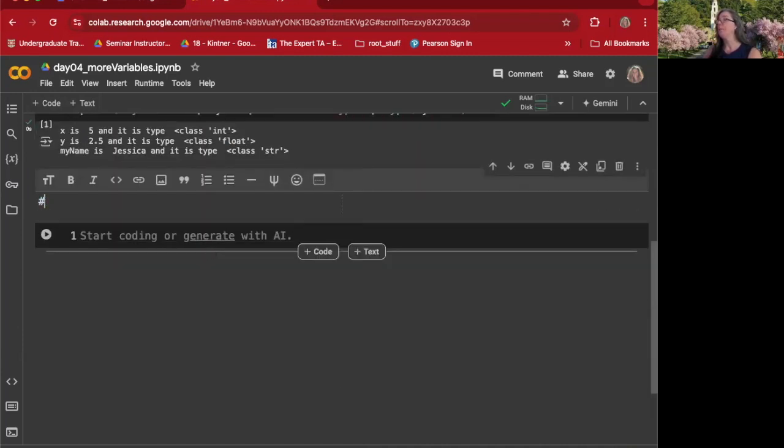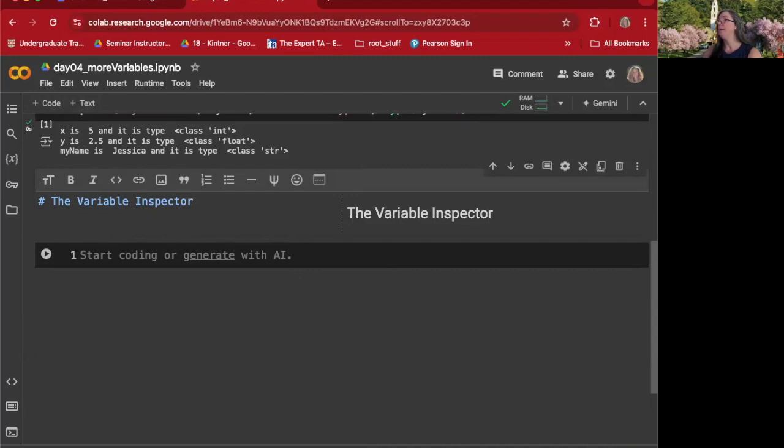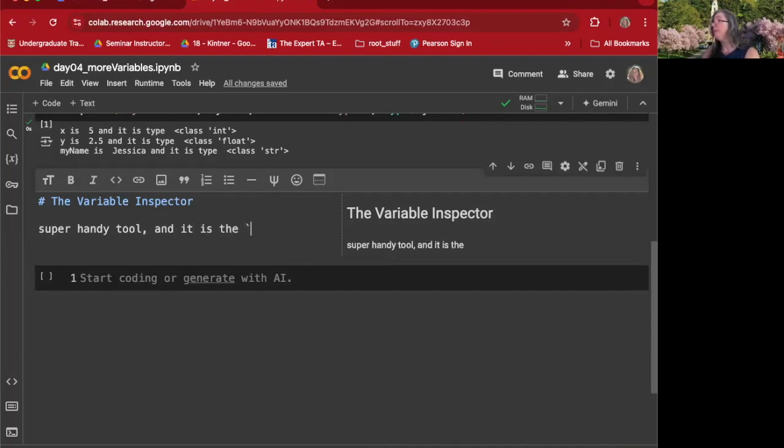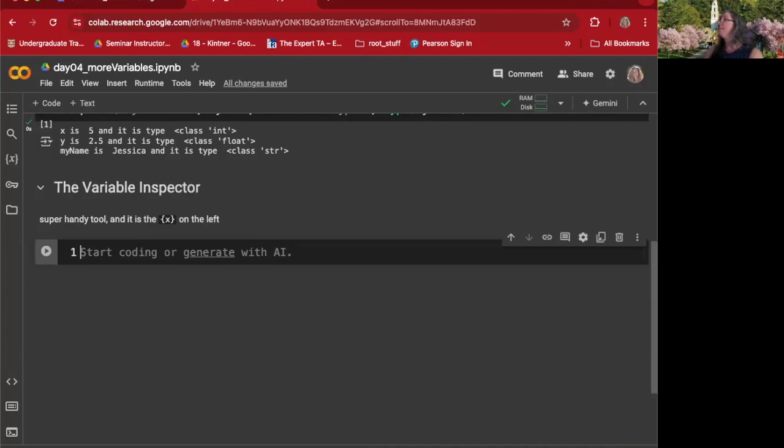So let's make this its own section: the variable inspector. This is a super handy tool. I just can't even say enough about it. Super handy tool. I'm just putting these marks to make it look like type. It's the X on the left. So on everybody's Colab, this is the kind of thing you want to have your own Colab open so you can see it.